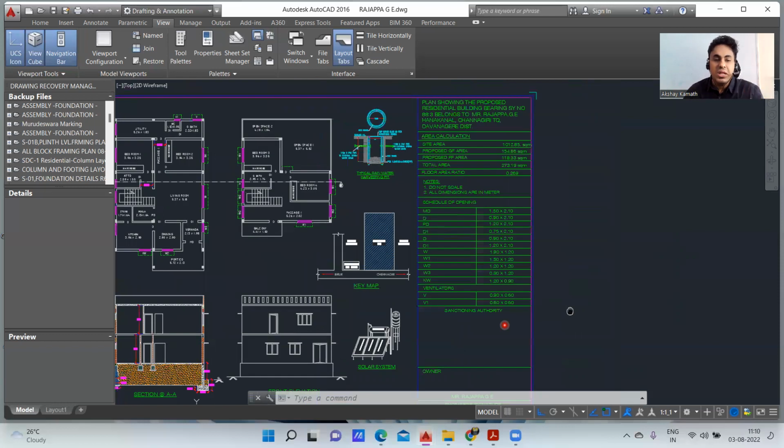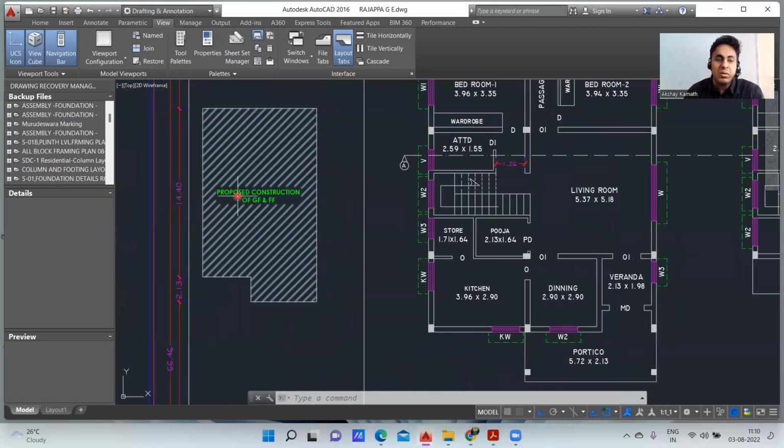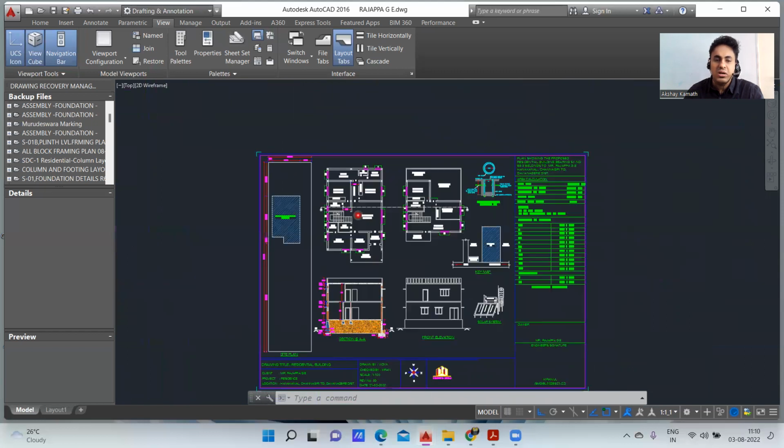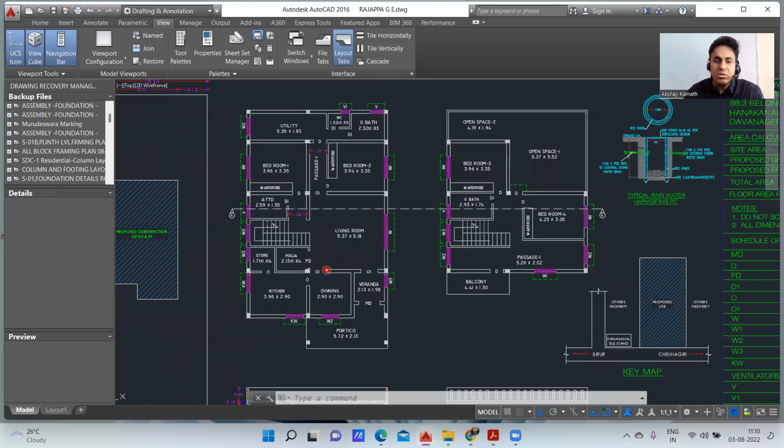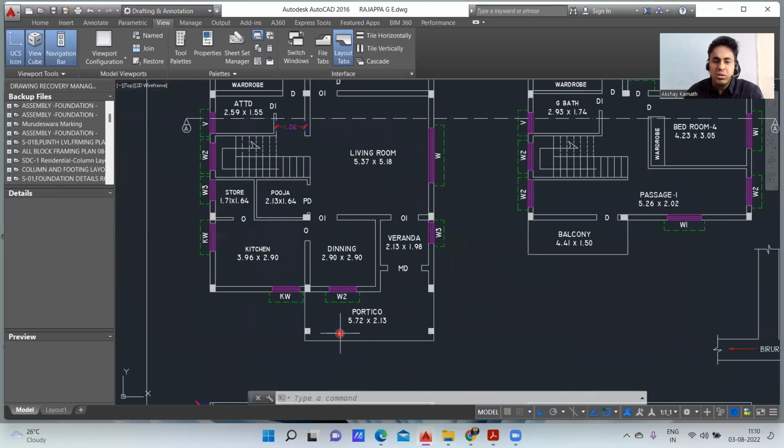Okay, great. Now we'll start with this particular thing. This is a proposed construction of ground floor and first floor. This is a typical site of this shape, and they are going to do a construction here. Now we'll get into the ground floor plan. So right now, this is my ground floor plan. This is a portico portion.